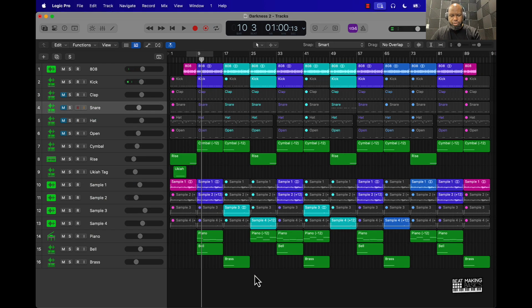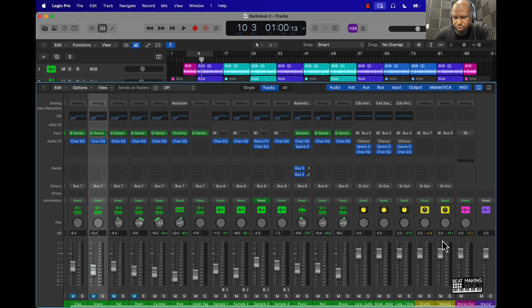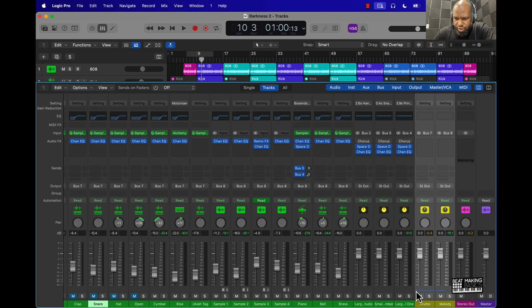And then overall, this is going to be a pretty solid mix. You do want to go through and just double check the levels on certain things. I'm just going to turn these down too to get some headroom.